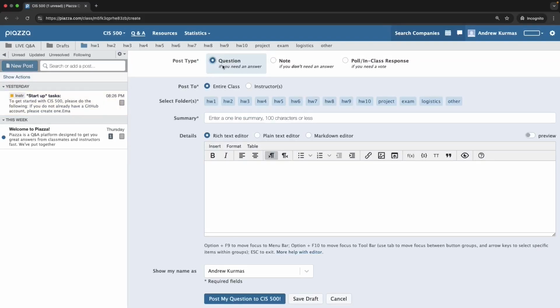If you have a question, you can come up to New Post. When you make a post, it defaults to a question, something that expects an answer, but you do also have the option of just setting up a note if you want to put information out there. One nice thing to put out for your classmates is if you find an online resource or a video that's really helpful, this is a good way to share that with your class, with a note in Piazza.